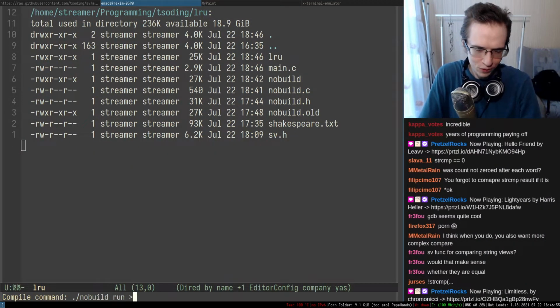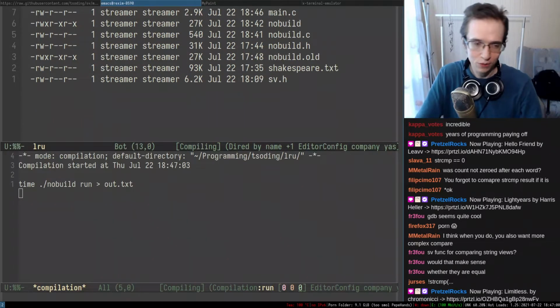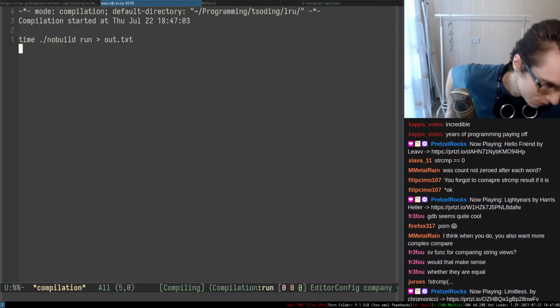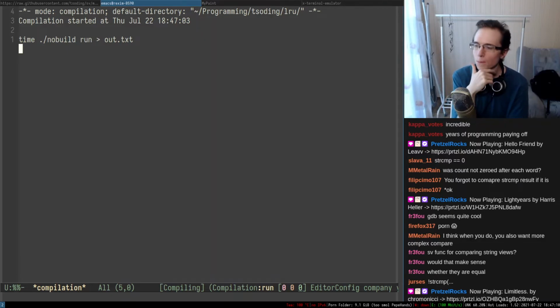The thing we want to do, we probably want to redirect this entire thing and just see how much time it takes to process the whole document. Right, so how much time does it take to process the whole document? If I remember correctly, it takes around a minute or so.